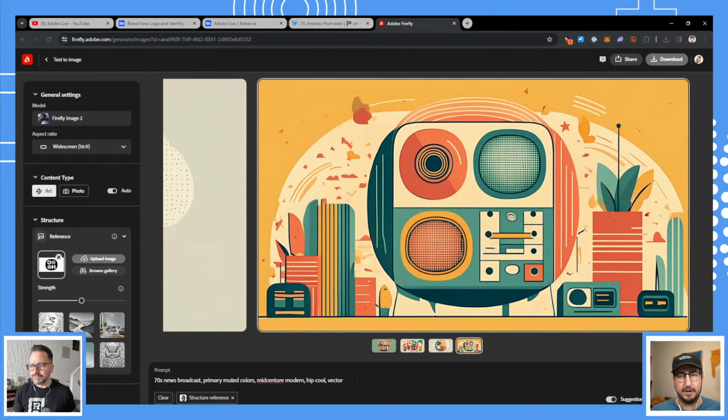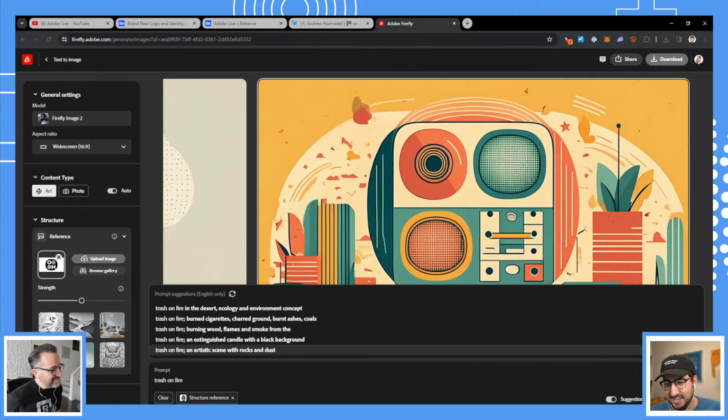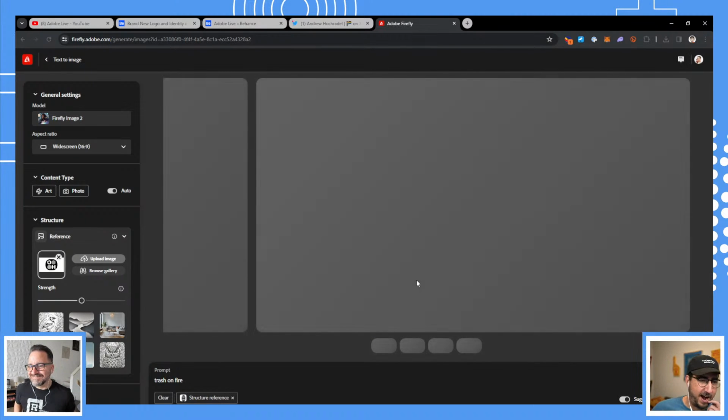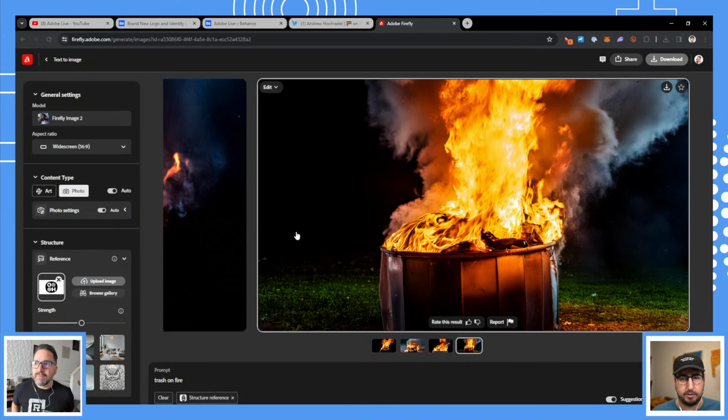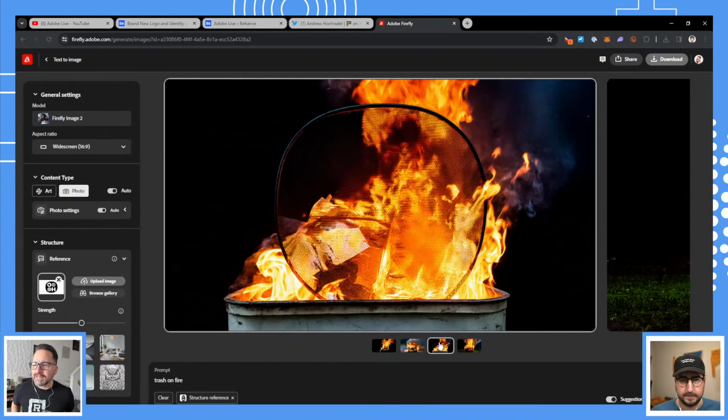Okay, so let's do this. Let's do trash on fire. And structure reference our logo. And I actually think that I might, I don't know, I'm trying to figure out how it's trying to interpret the structure reference on the gray right here. Because I'm trying to get it to match a little bit better, but I don't know how it's structure referencing that. Maybe it holds it back a little bit.